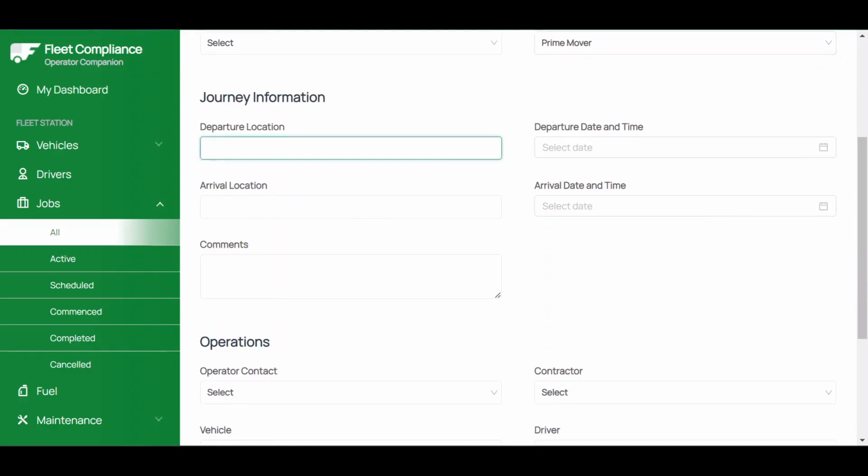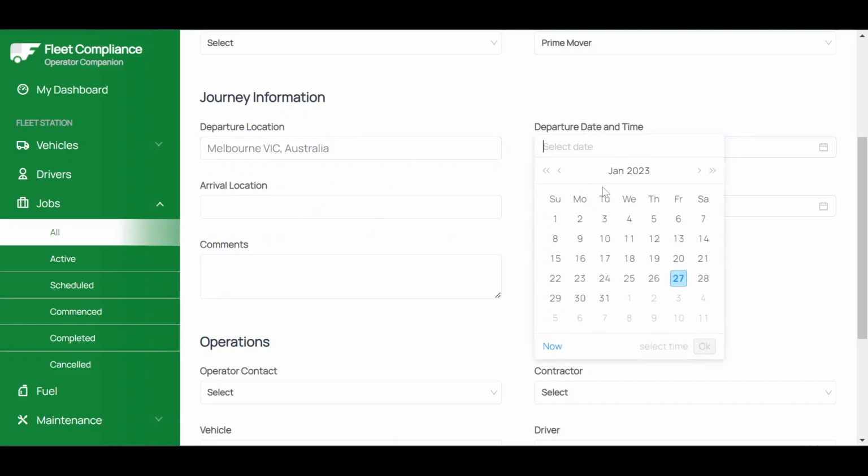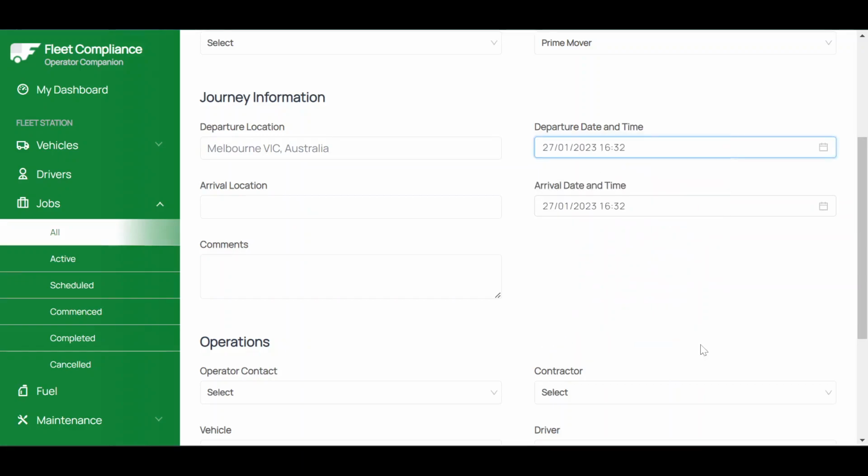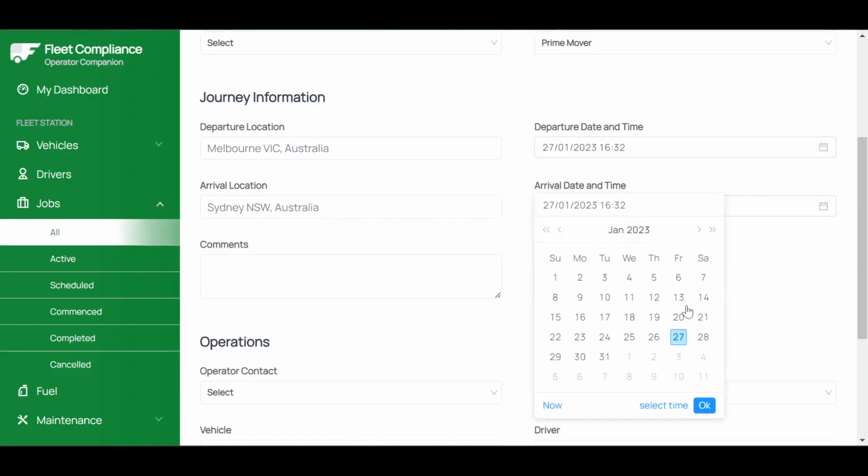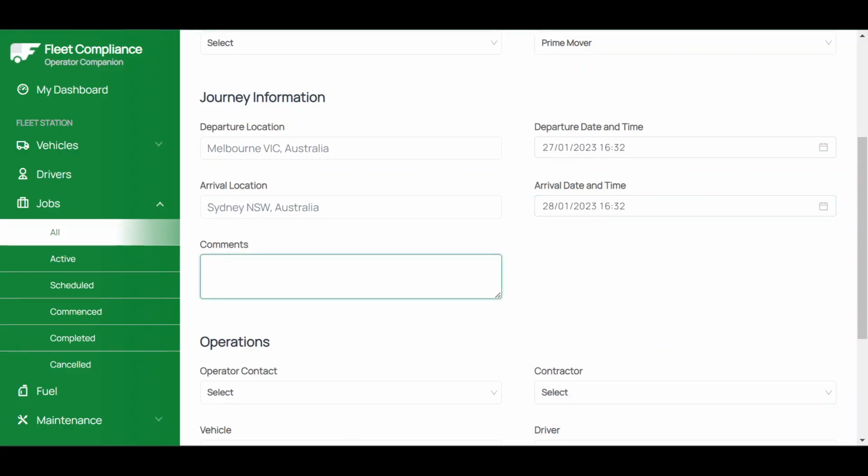Next, in the Journey Information section, fill in the departure location, departure date and time, arrival location, and arrival date and time. Add any specific comments or instructions for the driver.